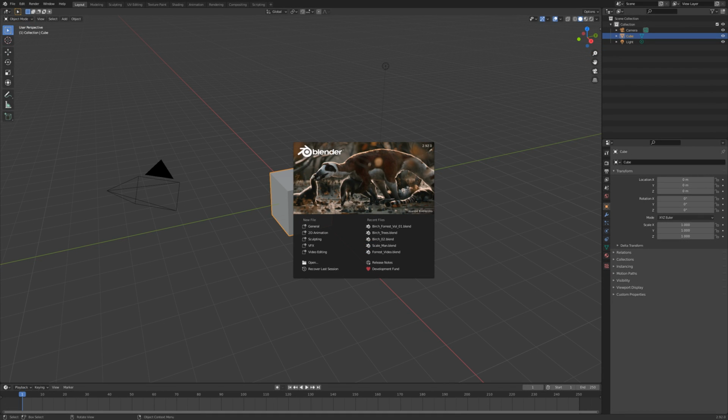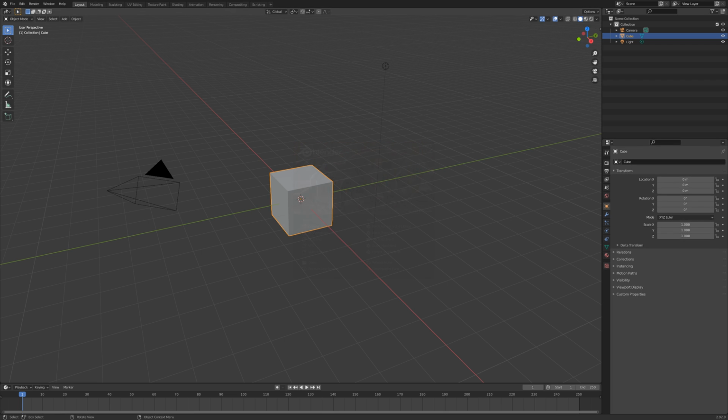Now you will see the standard splash screen that displays each time you open Blender. Here you can start a new file using one of the predefined workspace layouts, open an existing file, or recover the last session in the event that Blender has crashed. The right-hand column lists the last few Blend files that you were working on. Select General in the left-hand column, and let's get into the interface.